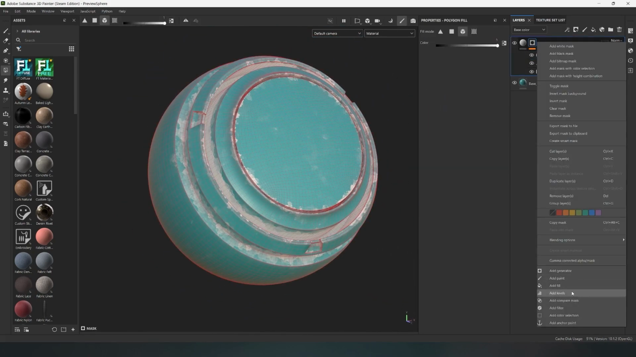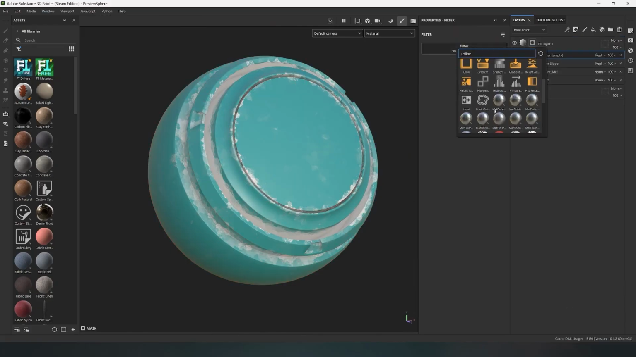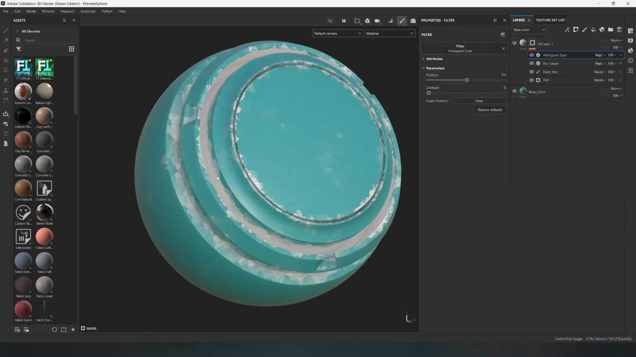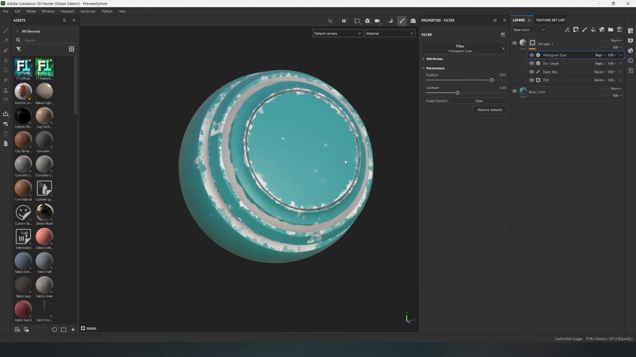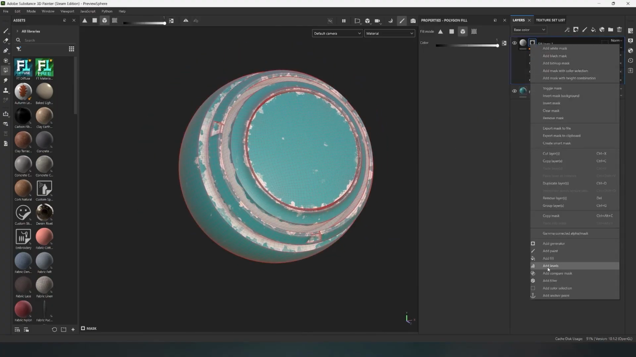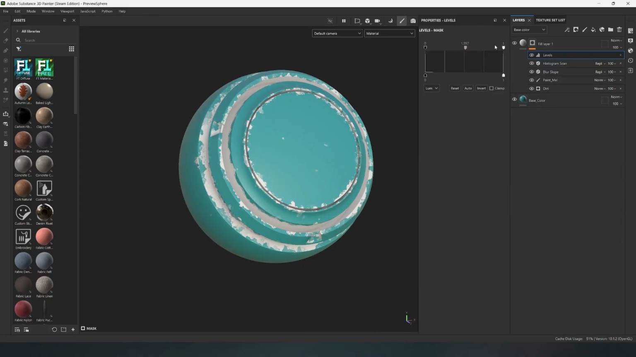Let's add another filter to the black mask. This is the histogram scan. It makes our pattern more contrasting and removes micro detailing. To achieve a cleaner result, you can add levels and fine-tune the result.